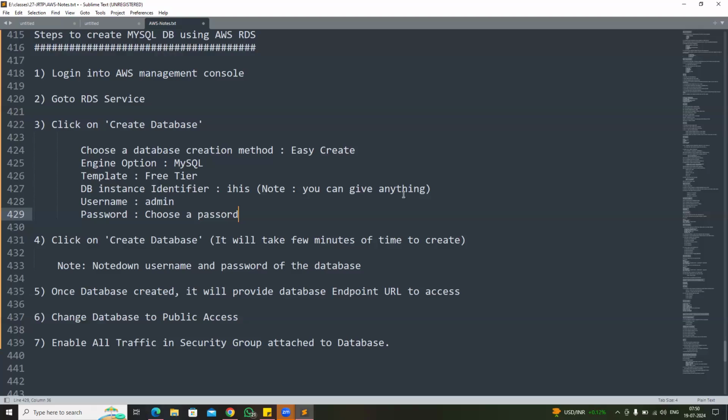I'm selecting the database type as MySQL, free tier only. Instance identifier, you can give anything. Default one also fine. Username, by default username is admin. Password, you choose your password. Then you click on Create Database. So it will take some time to create the database. Once the database is created, you can check your username and password.